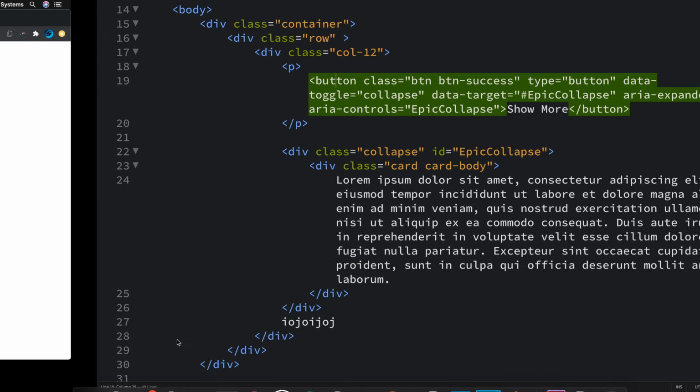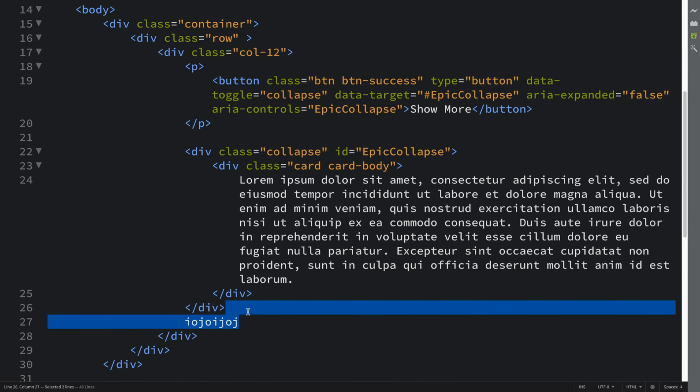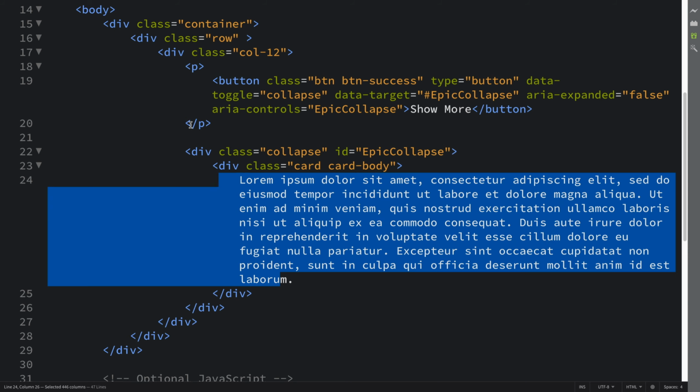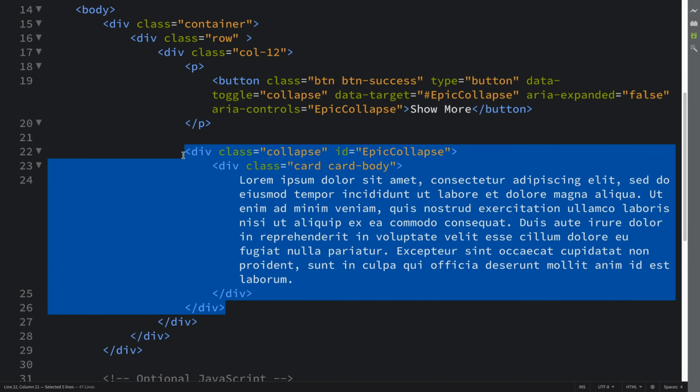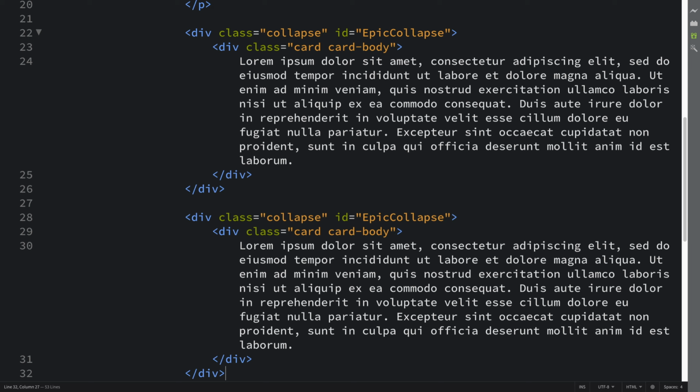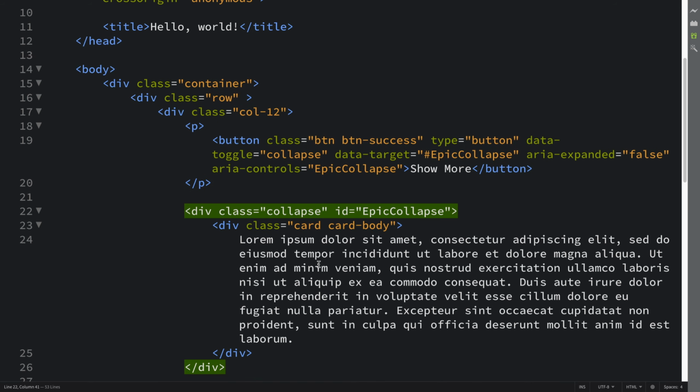So it's as simple as that. You can also target multiple items. If I duplicate this, and put an extra ID in here, I'm just going to call it extra class.